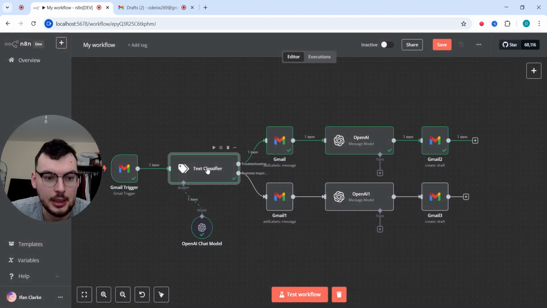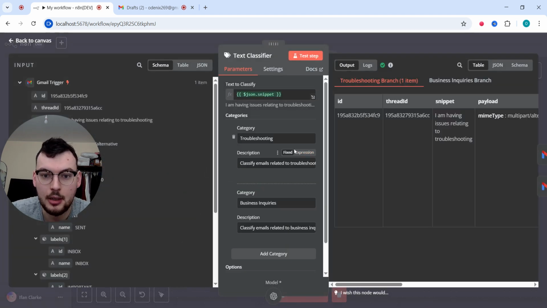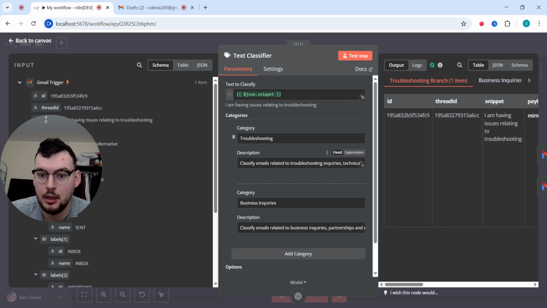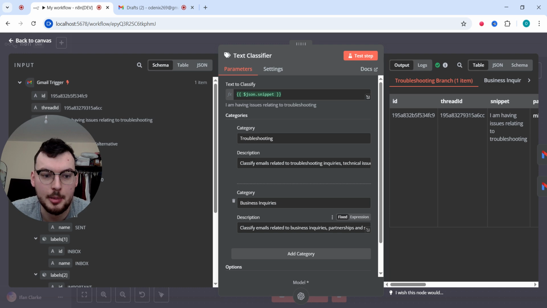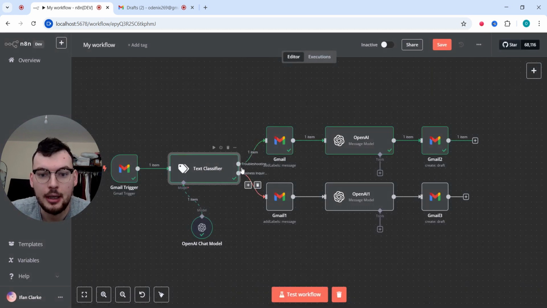And then we're using a text classifier here that uses OpenAI to essentially classify the email. It classifies it either into troubleshooting or business inquiries, but you can have as many categories as you want. Then obviously it's recognized this one as troubleshooting. So it gives it the troubleshooting label, as I showed you earlier.